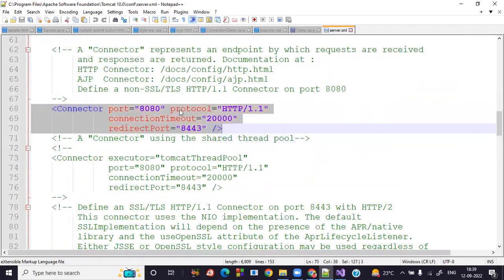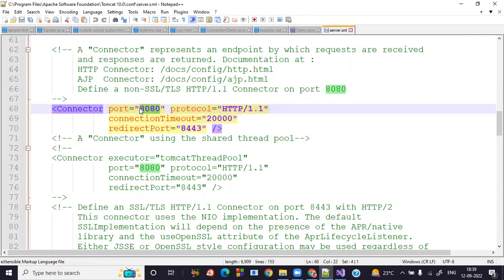By default, what is the port number here? By default, the connector port number is 8080. I'm just changing it to 8082. If you want to use your own port number, just change it to 8082. Change the port number from 8080 to 8082, and then save it.